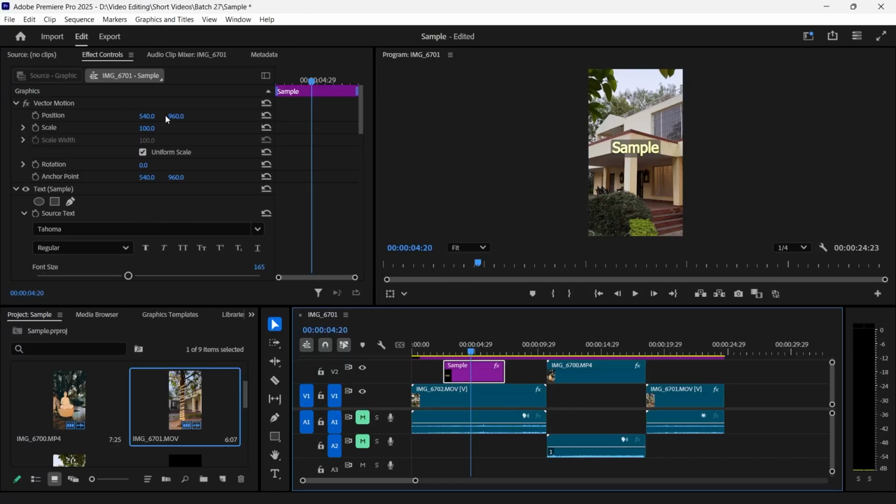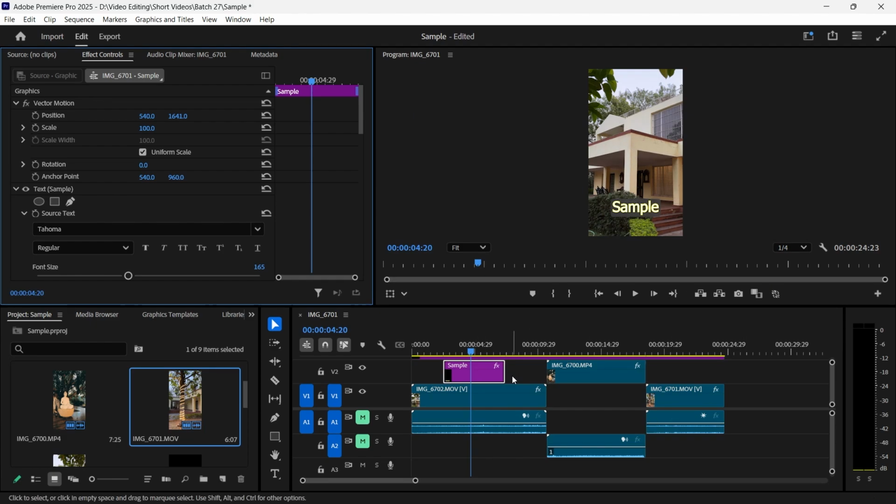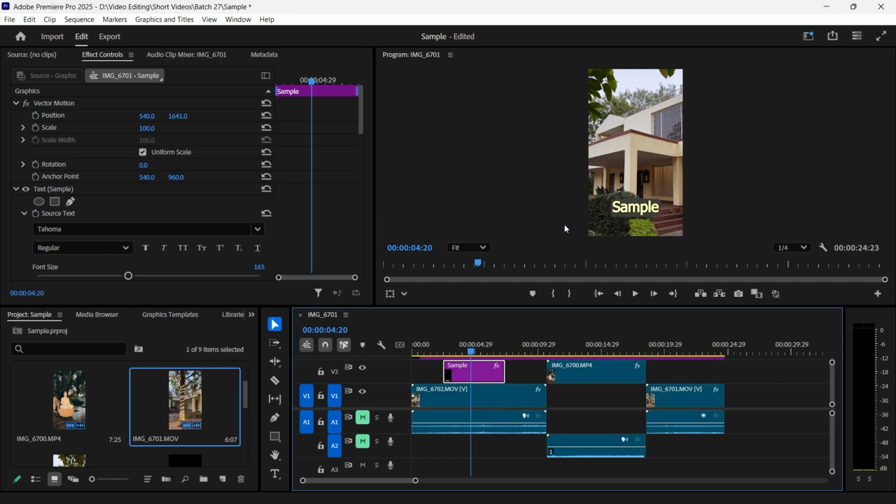In this quick tutorial, I'm going to show you how you can fix the issue if the text is not aligning to the center of your video. For example, this is a text, and if I click on this one, you'll notice that it is not on the center of the screen.